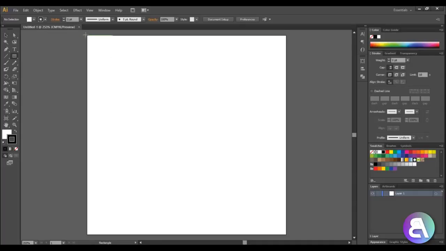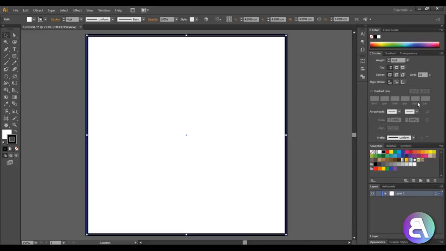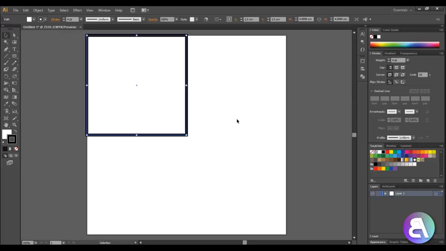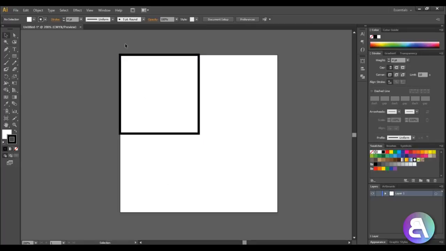So I'm just going to do a rectangle over here like this, and then select it and increase the stroke to, I don't know, something like 4, and then I can scale it down by holding Shift to keep it proportional. So I have this over here. Let me just delete this. Okay, so I have this little rectangle.